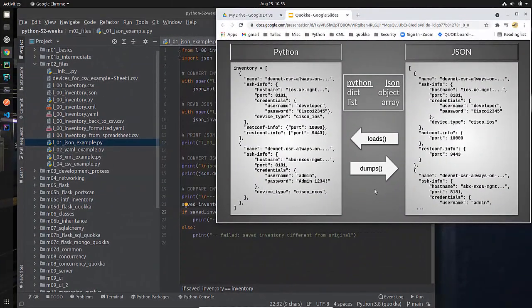So let's look visually at what is going on in the code that we'll be looking at. In Python, we have dictionaries. Those are JSON objects. Python lists are called JSON arrays. When we want to take data that is in JSON format and translate it into Python data structure, then we use loads, which stands for load string. When we want to go from a Python data structure into JSON, then we use dumps.